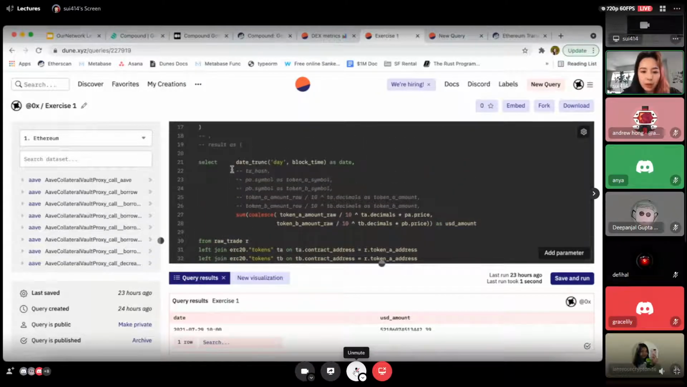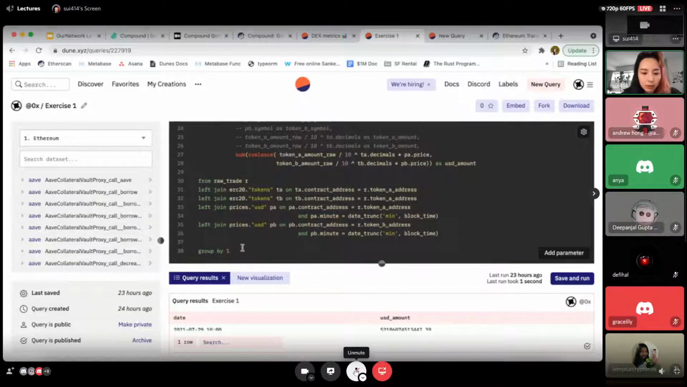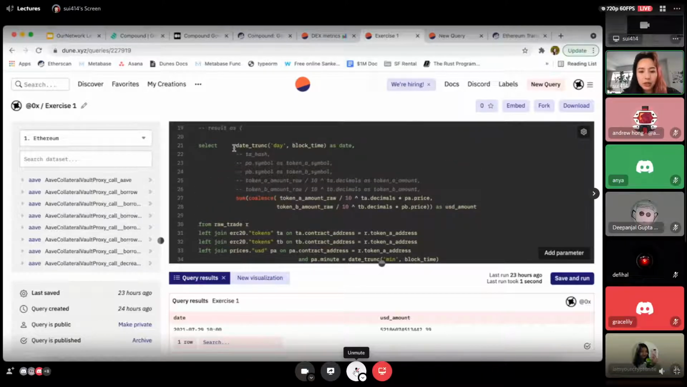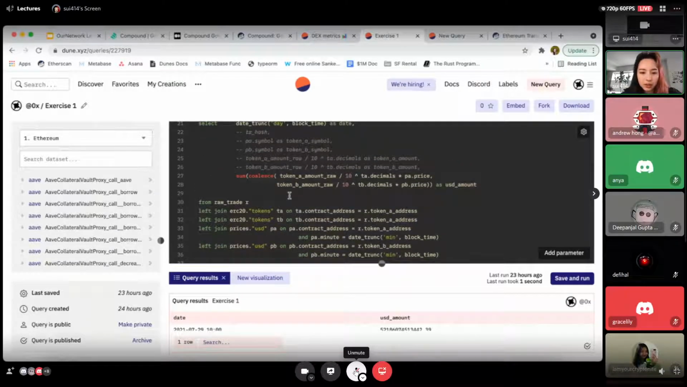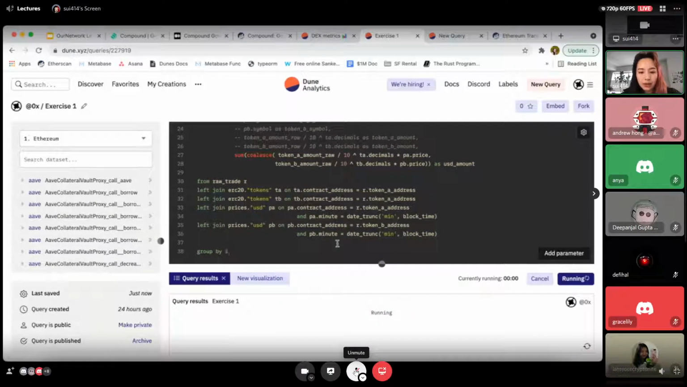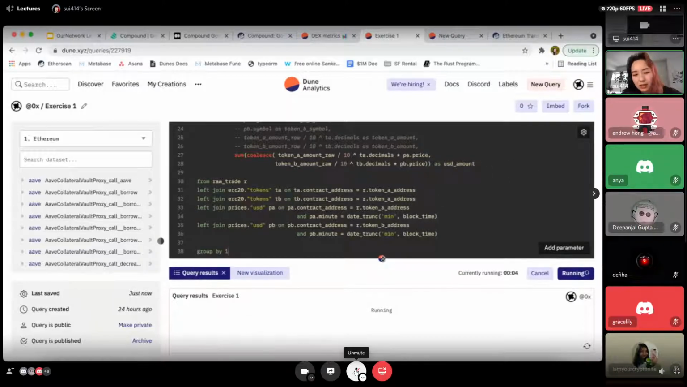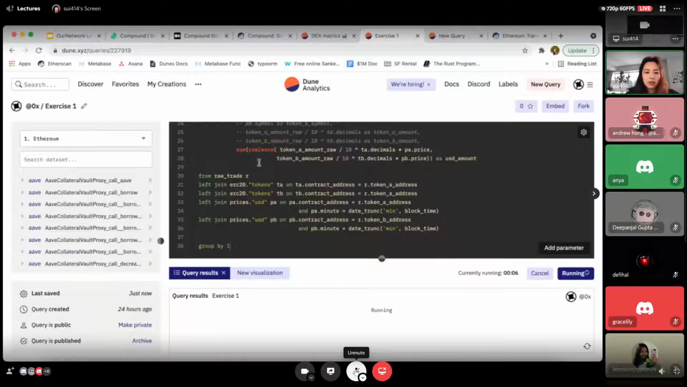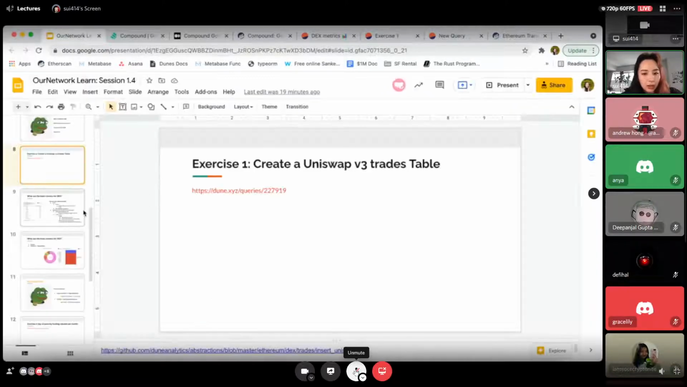We can also copy this and paste it here, say group by this variable, but I always just use an easy way, just 1, 2, 3, 4. They just specify the position in this whole select statement. We can let it run and check it back later. Okay, I think it's going to take like 5 minutes or something because there are so many trades. All right, I'll go back to slides.